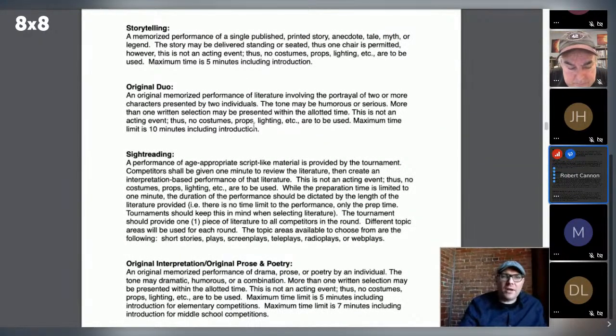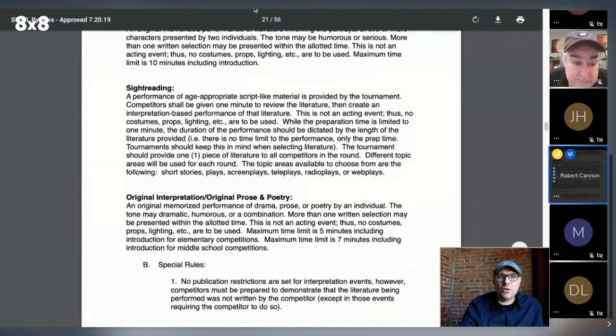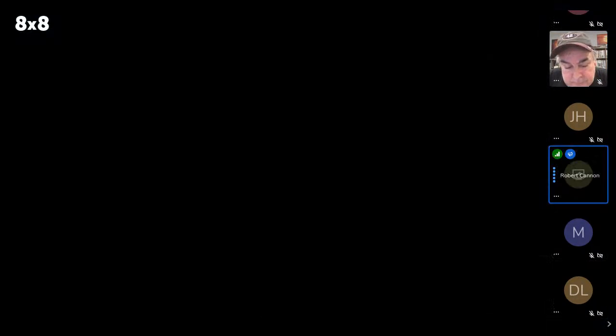We're not offering original duo or sight reading or original interpretation, so we don't need to go over those events. So that brings us to the conclusion of going over the events. Are there any questions about anything that I mentioned so far about the events we just discussed? Okay, Mike, am I forgetting anything? I'm sure I am, but I thought this might be a good opportunity for you to chime in and mention some things I might have missed.